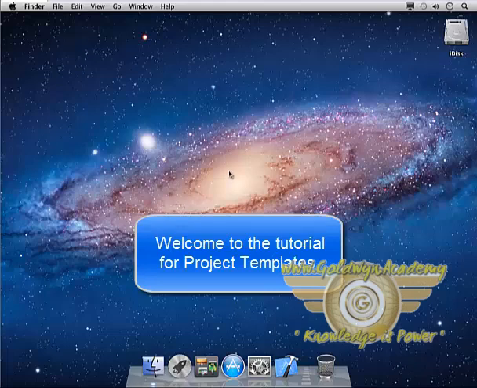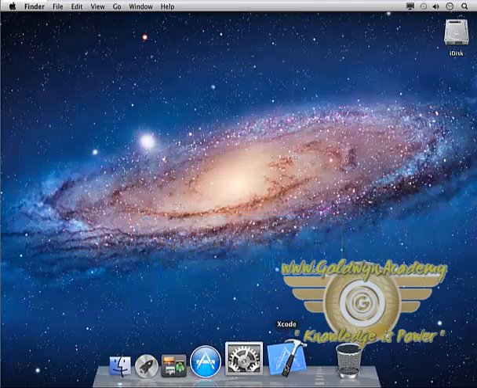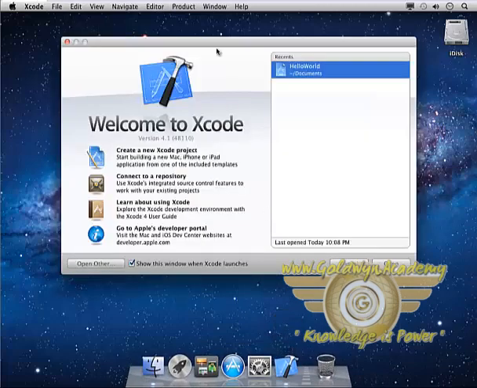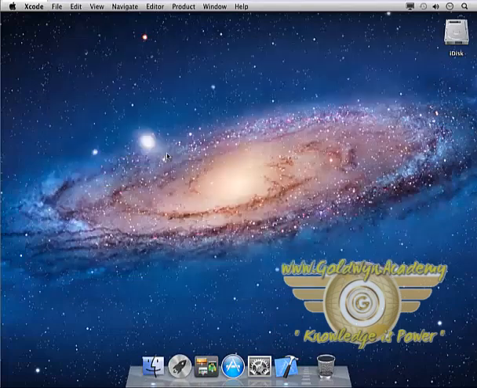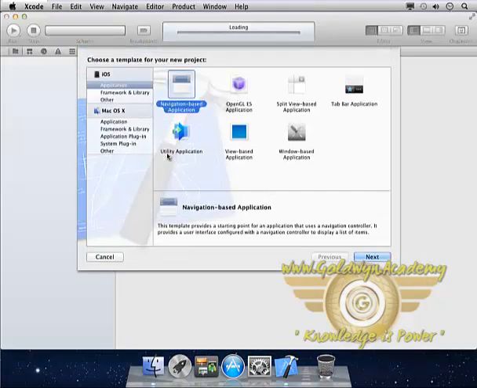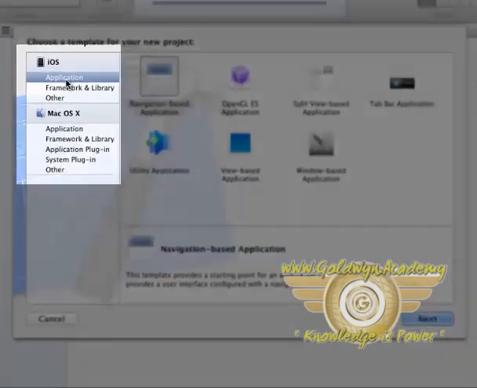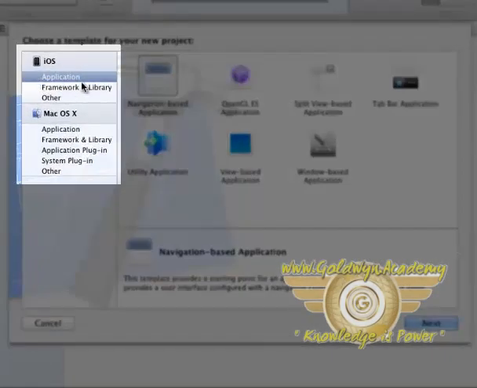In this tutorial, we will be learning about various iPhone application templates. Let's start Xcode. In Xcode, we will create a new Xcode project. And here we have chosen iOS, and from there we have chosen application.